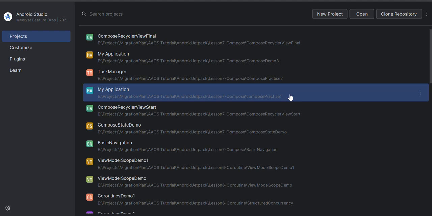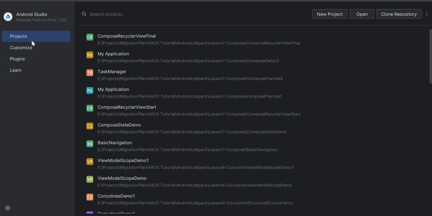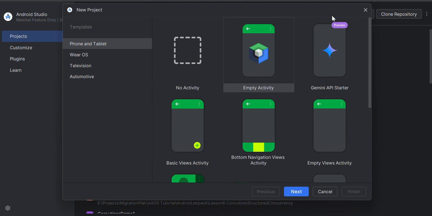Welcome back. So in this tutorial I will be explaining how we can create a HelloWorld application using Jetpack Compose. So for that I will be creating a new project. So in the Android Studio I will be creating a new project.